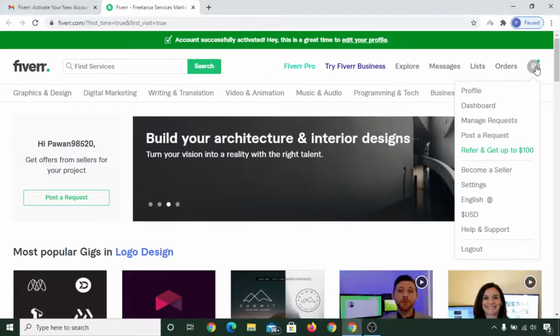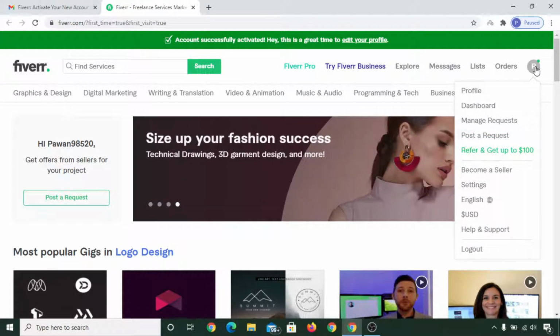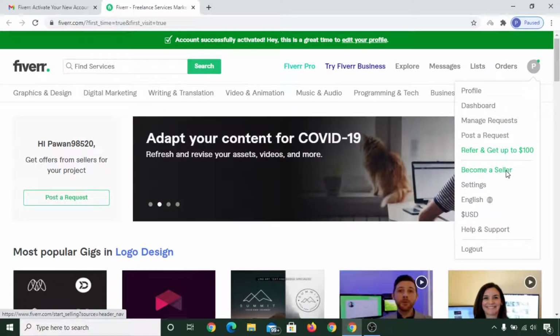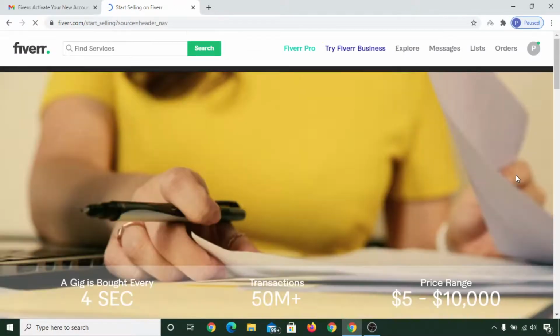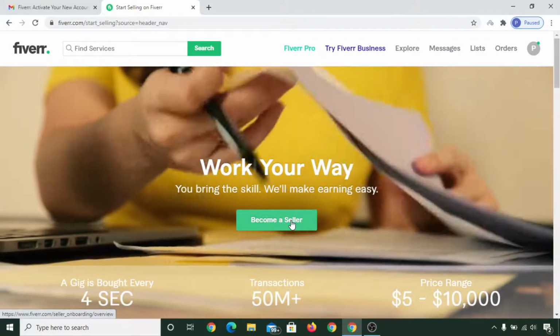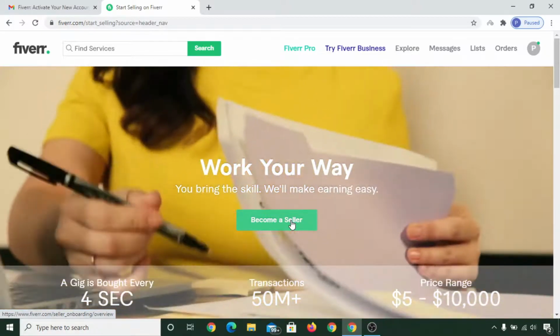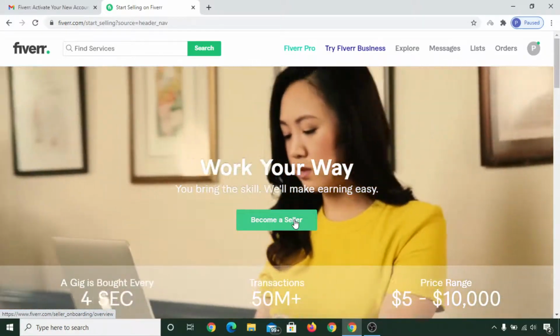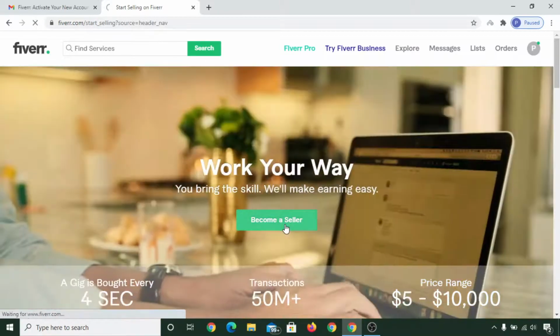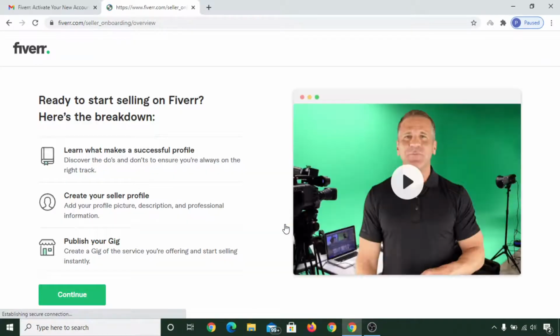Now in order to become a seller, you can see here below it is written become a seller. You can simply click on this and you will also get a seller account within this account, so you don't need to keep on creating another account to become a seller. You can simply click on become a seller here and then you can simply click on continue.